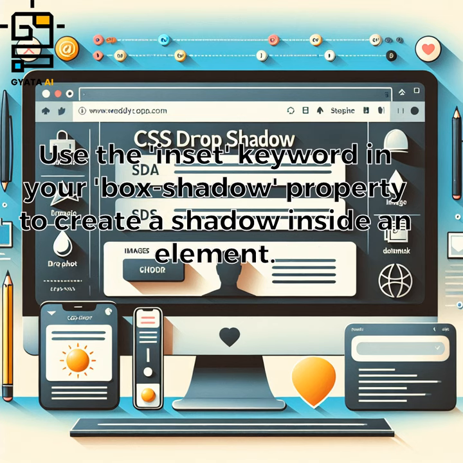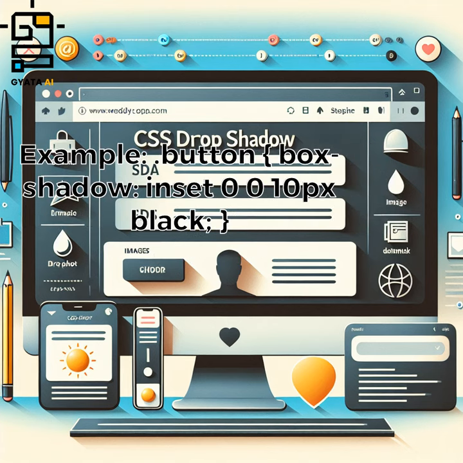Tips and tricks. Use the inset keyword in your box-shadow property to create a shadow inside an element. Example, button, box-shadow inset 0, 10px black.